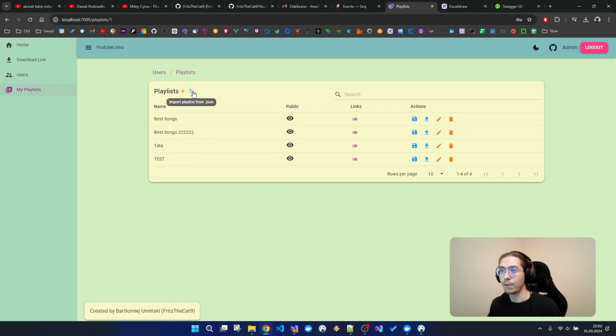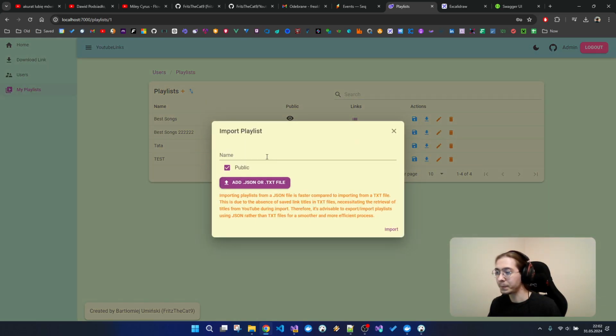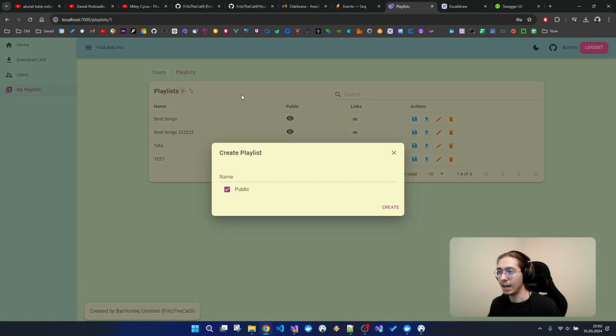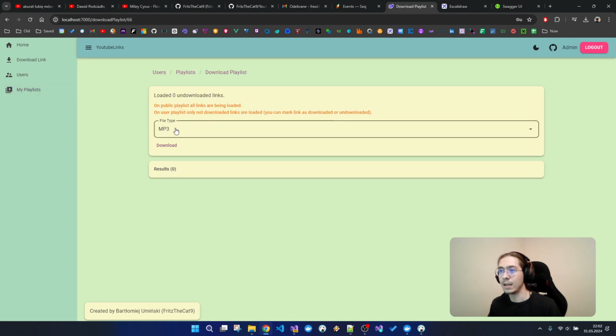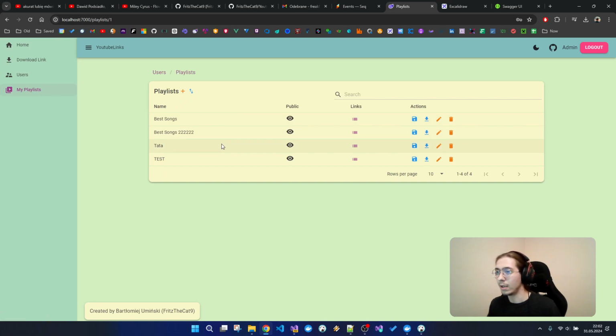There you can import a playlist from a JSON or text file. You can add playlists, you can update playlists, delete playlists, you can download this playlist as MP3 or MP4. Only downloaded or undownloaded links are visible here. And you can export as JSON or TXT, set as public and private.